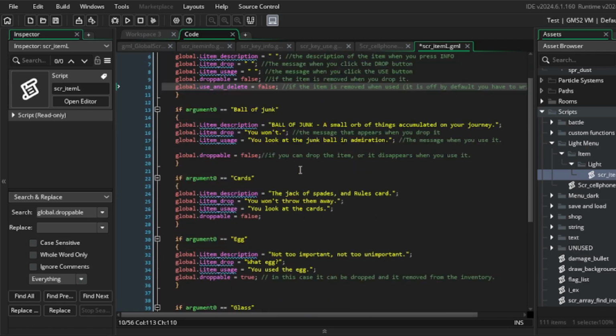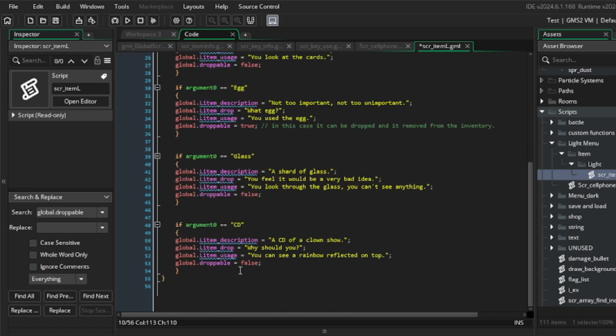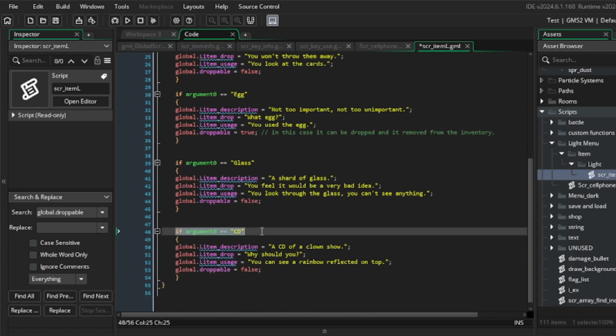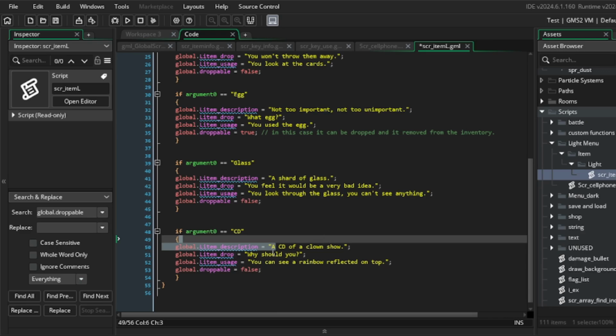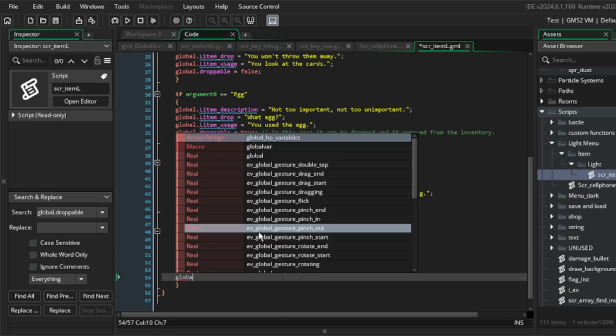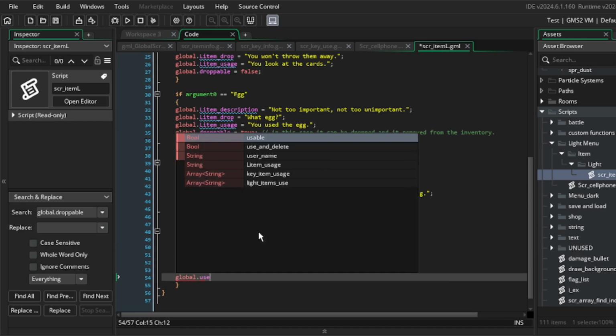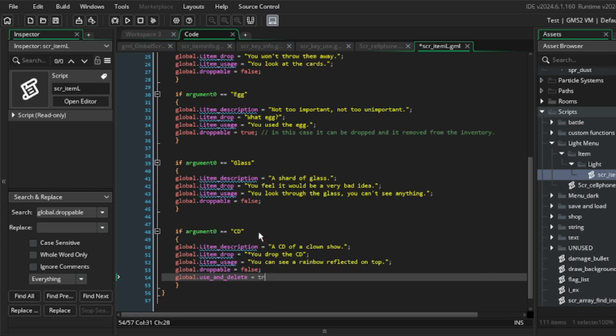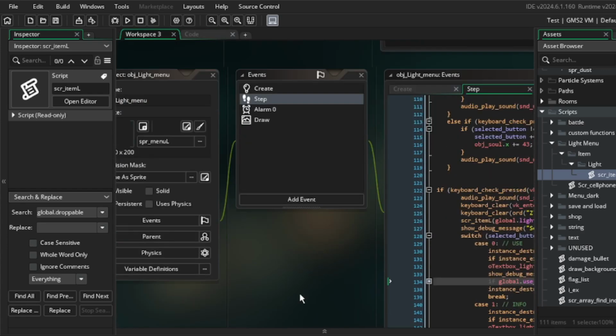We will use the CD as an example. Here I made a mistake. I forgot to change the use message, so it's strange that looking at it makes it disappear. And also I made it drop false, so it doesn't drop. Now we need an object to give us the CD.